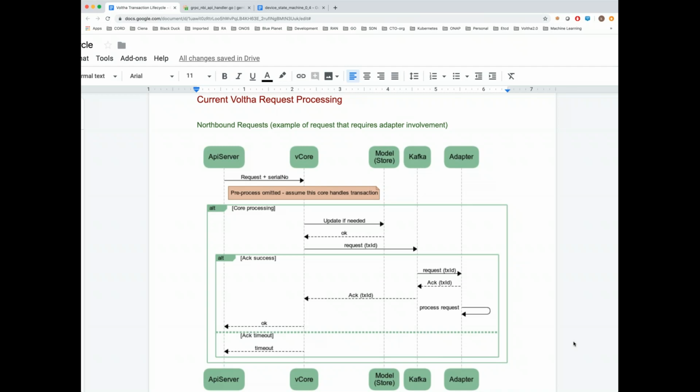What we'll typically do is make some changes in the model, then send that request to Kafka. The adapter will receive that request and send back an ACK that it has received it. And then in the background, the adapter will go and process that request. Once the core gets an ACK, it sends back an ACK to the API server and eventually to any part of the system that originated that request. And if there's a timeout, basically it means we don't get an ACK from Kafka, and it will send that back up.